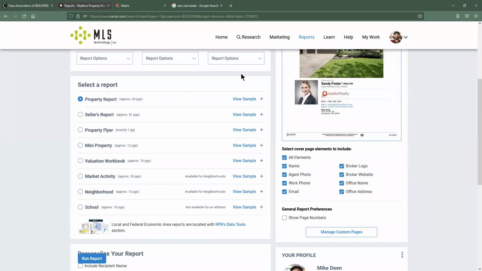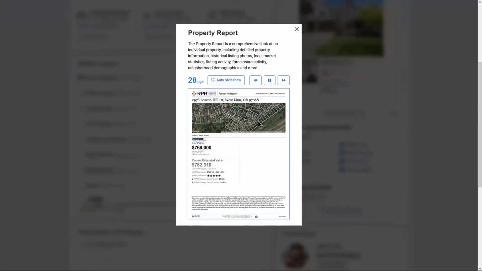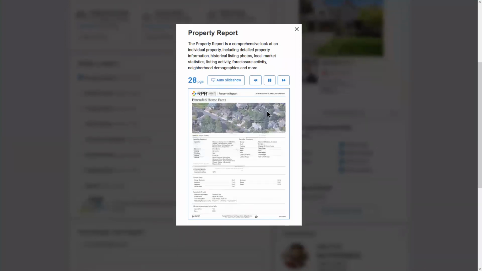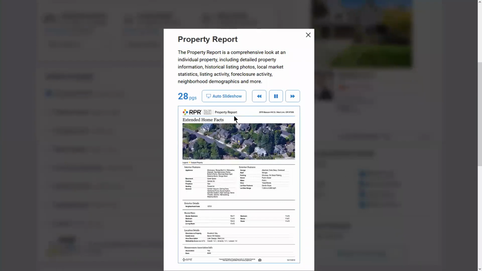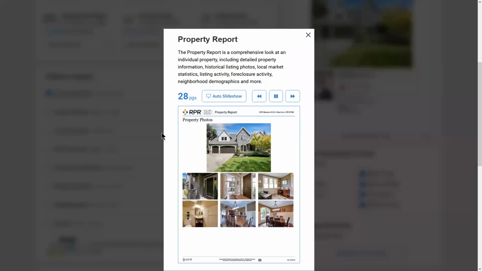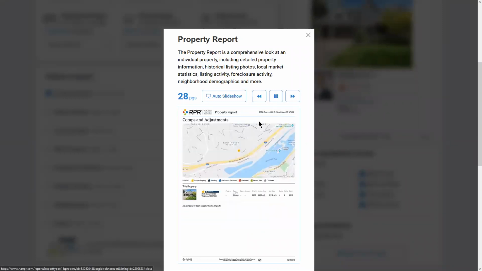If you guys would like to see a preview of it, there's a view sample button, and it gives you a little bit of an overview. Go ahead and put this back in full screen. We don't need Matrix anymore for now. This is going to show us a little bit of a preview of what that report's going to look like. It allows us to see whether or not there's certain portions of it that we want to include or not. You can actually stop the slideshow or skip to other slides, etc.